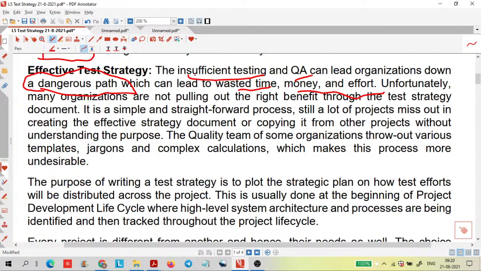Okay, otherwise if you don't have this strategy, what happens? As I said, it is a dangerous path which can lead to wasted time, money and effort. जो 4 साल का जो ये है ना, okay, loss, okay, waste of money, time and effort. Unfortunately, many organizations are not pulling out the right benefit from the test strategy document. Most of them won't go for this approach. The test strategy document is a simple and straightforward process. Still, a lot of projects miss out on creating an effective strategy document or copy it from other projects without understanding the purpose.